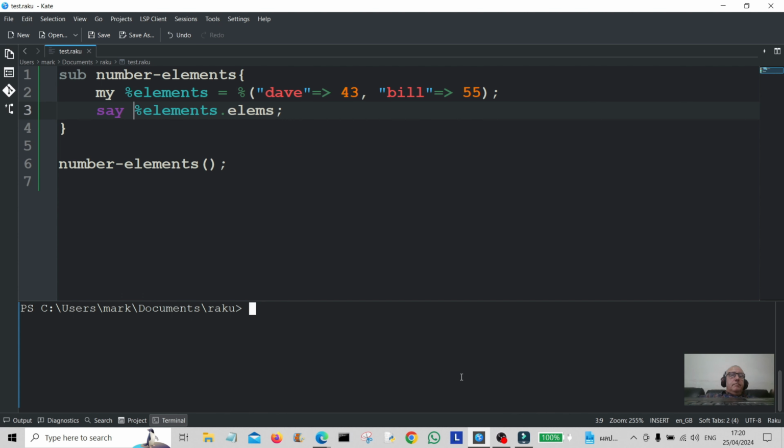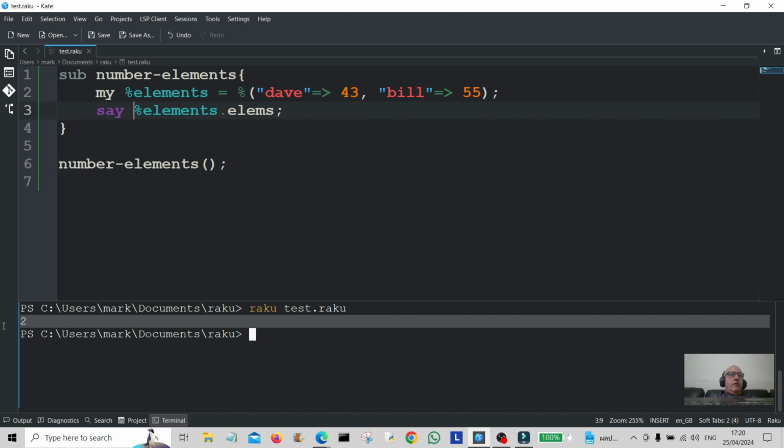Let's run it. Okay, so it's saying that we've got two elements in this hash.